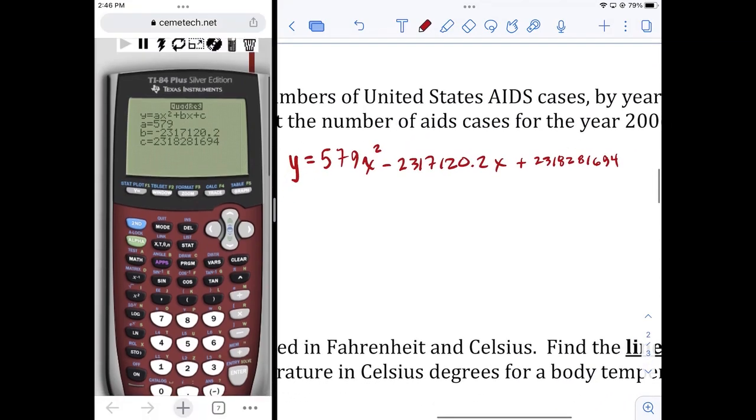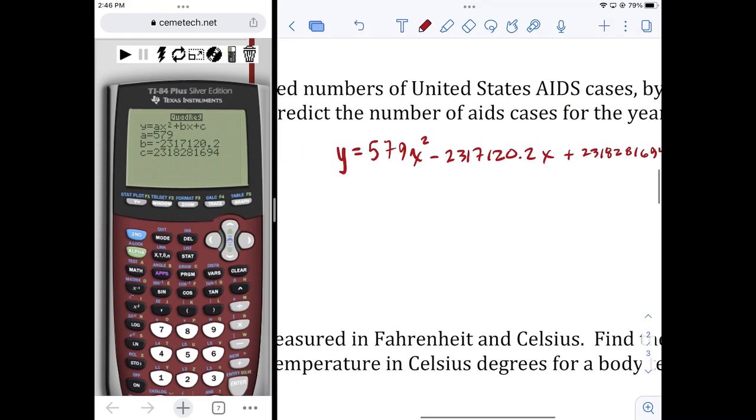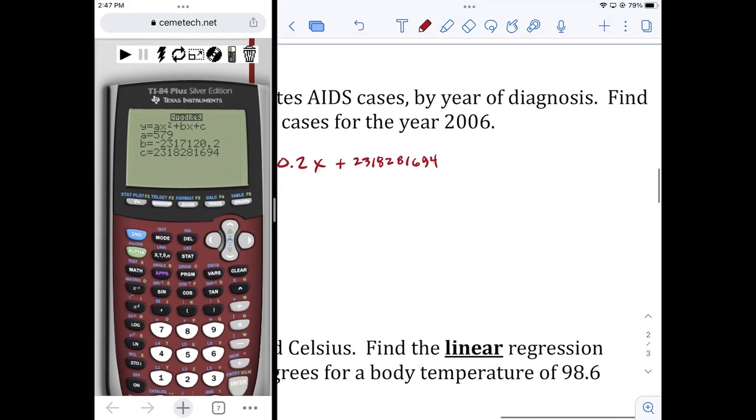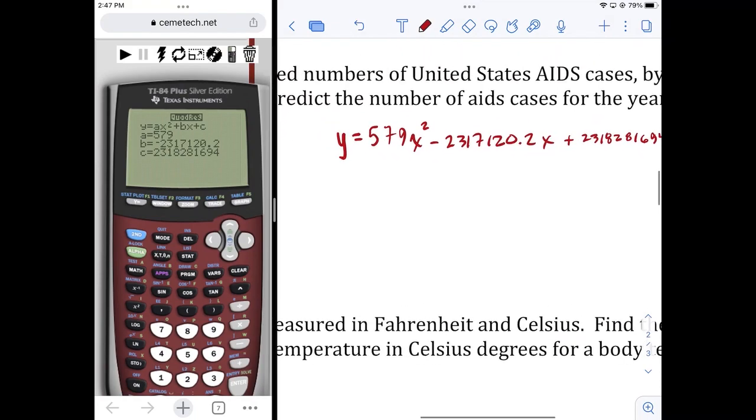That is the equation. That's it. Now, let's answer the question that follows up. Predict the number of AIDS cases for the year 2006. All right, so that's going to be Y of 2006. I don't have to plug it in manually. I can go straight to my graph and type in 2006, but where's my graph?